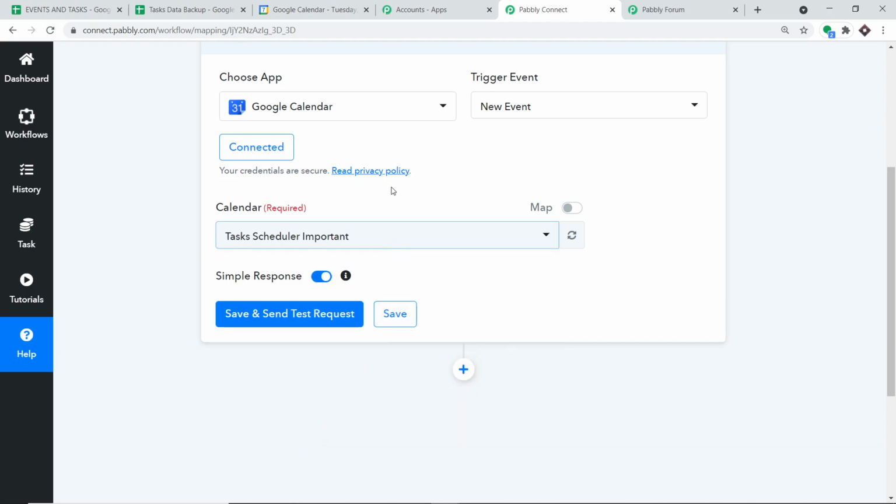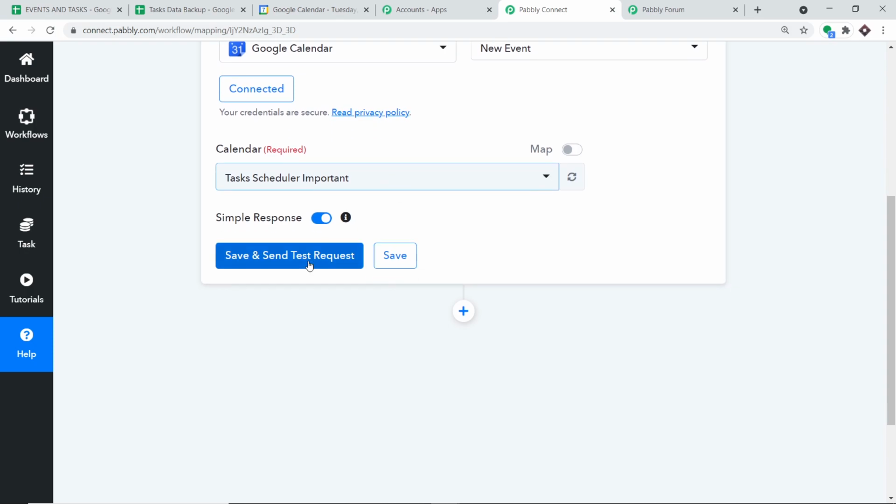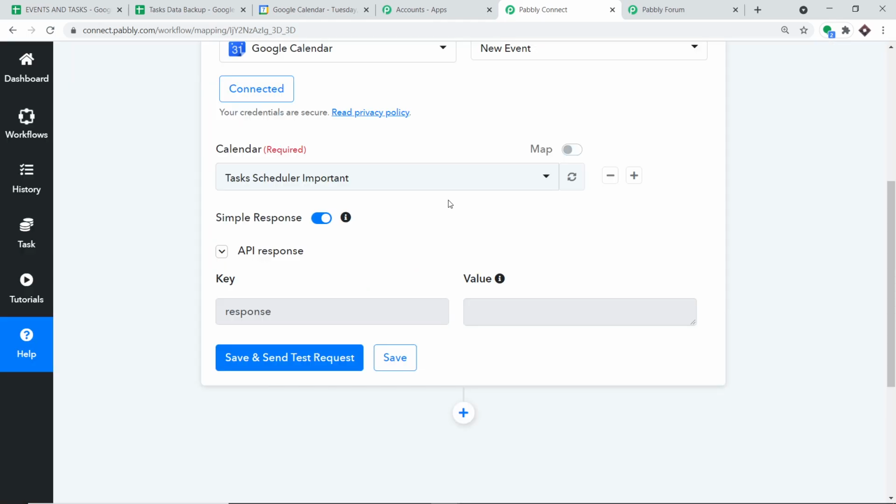At this point, all we have to do is just click on save and send test request to fetch the details of the recently created event. Now remember, this calendar is a recently created calendar and we haven't created any event in it. So when I click on save and send test request, it will give nil data. Basically, it won't give any data. Okay, so let me just show you. The response is showing as expected. It is giving 0 value. This is because we haven't created any event at this point.